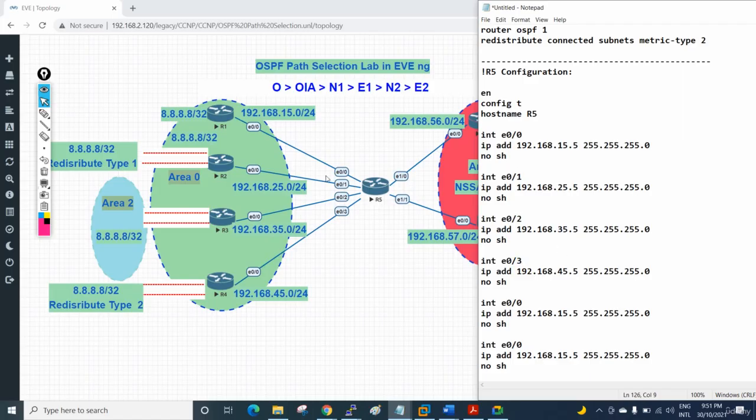Okay, let me explain. E0 by 0, this one, 15.5, this is a 15 network from here to here. This is 25, 25.5, E0 by 1. E0 by 2 is 35, 35.5. E0 by 3 is 45.5. So this one is okay.